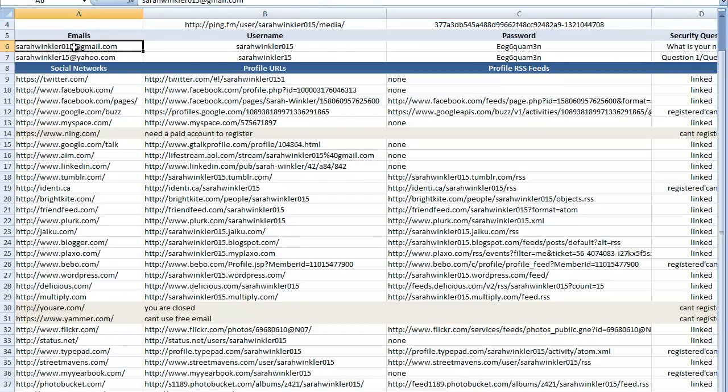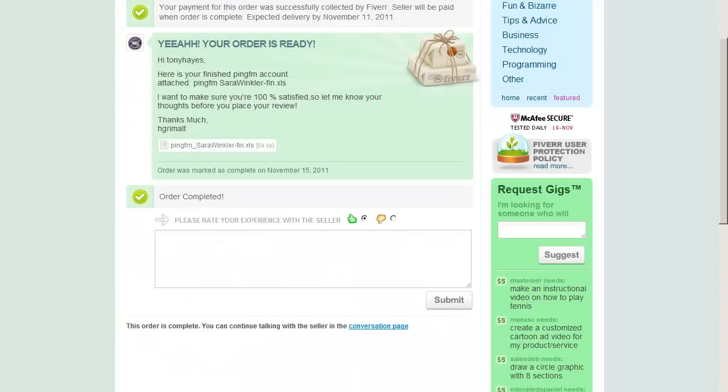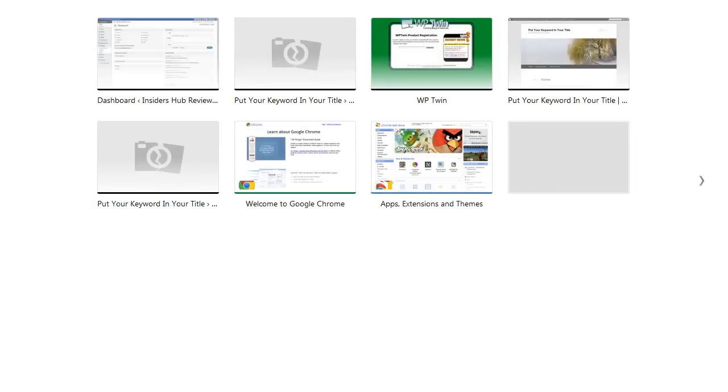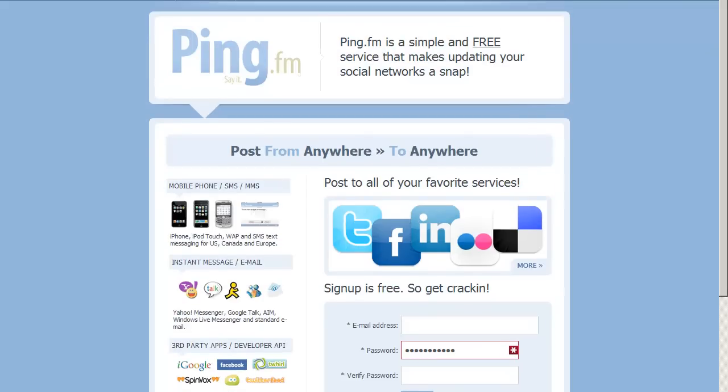Right, so I'm just going to try and log into ping.fm with this one first. Just double click on it so you don't have any spaces. Copy that, and let's come up here. We'll go to ping.fm. And we can log in.